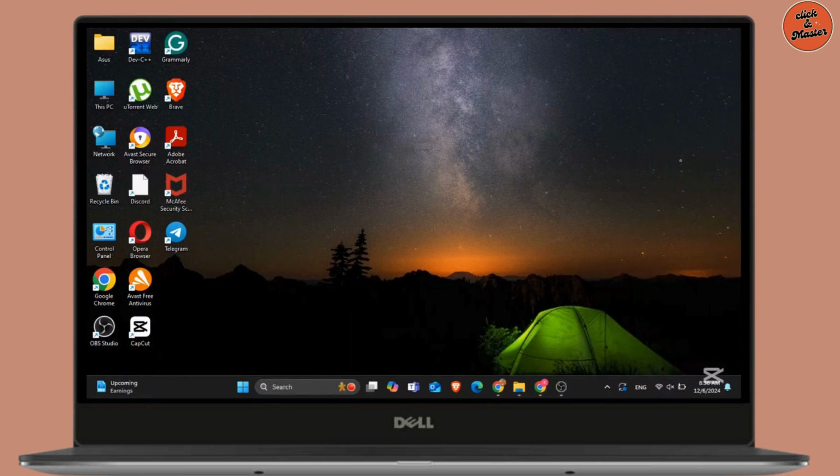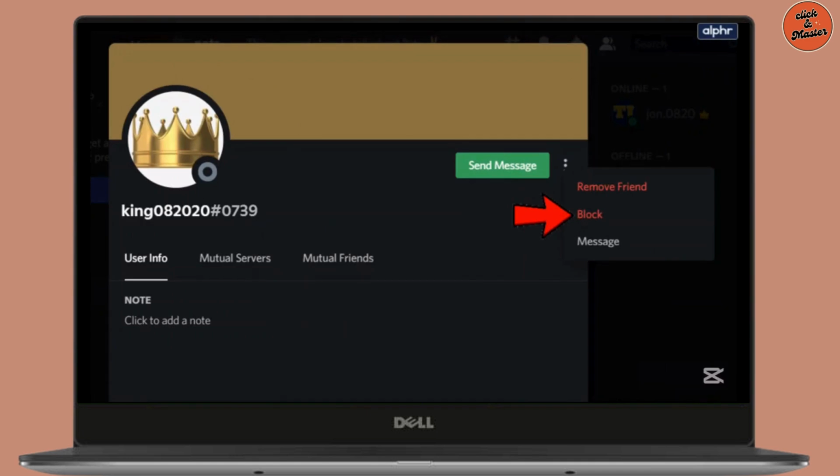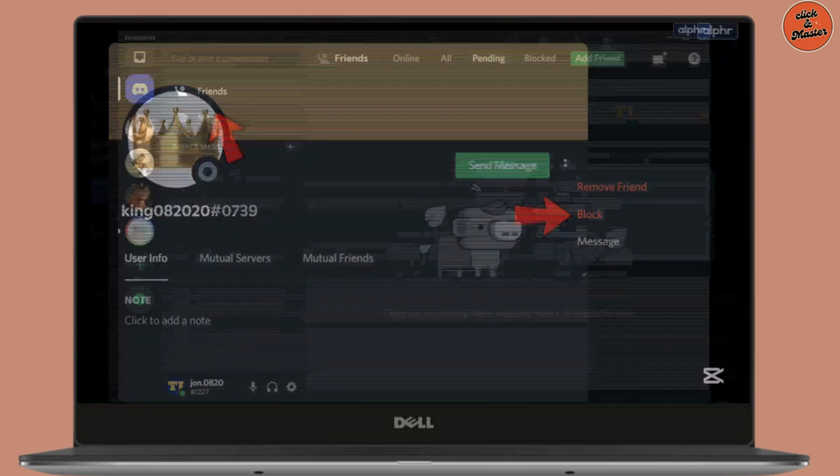For that, firstly open Discord application, then go to any one of your friends' profile. To simply add them into the block list, click on the three dots beside their send message option on profile. From the menu, simply go to block. After you click on it, you will be able to add them in block list.